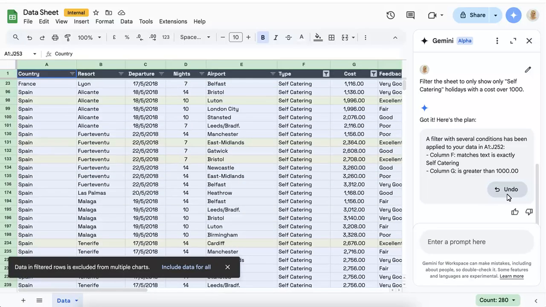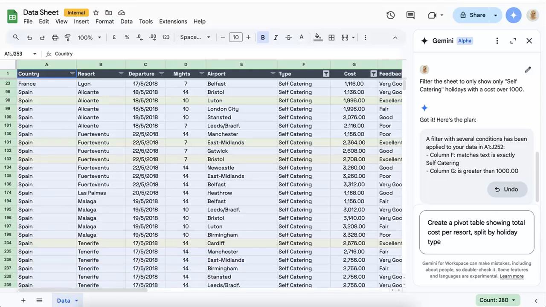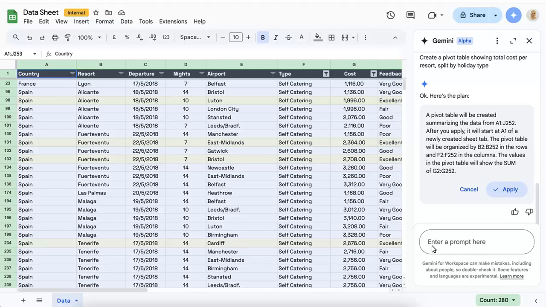Finally, we'll ask Gemini to create a pivot table for us by typing a short description of what we want to see. Again, click on Apply to create the pivot table on a new sheet.